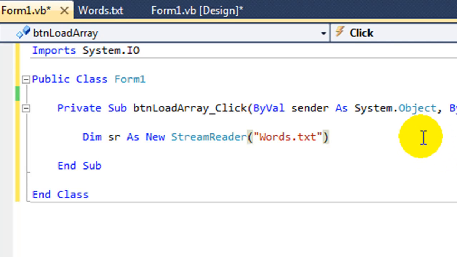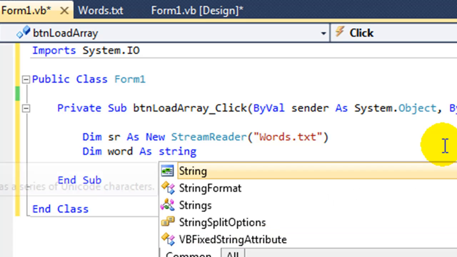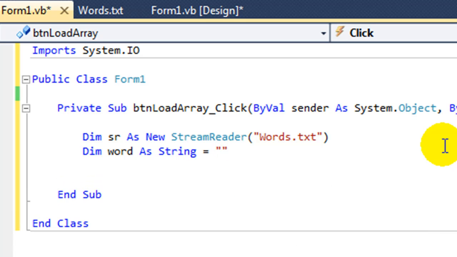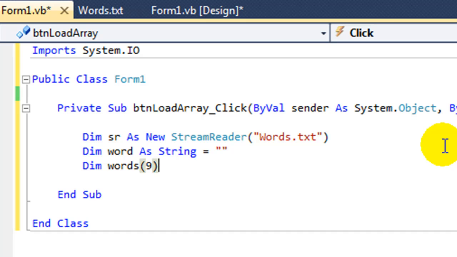Now I need my other declarations that I know so far. So each word or line from the text file is going to go into the word variable. So I'm going to initialize that to be empty first of all. And then I need my array. Now I know that I've got 10 words in my text file, and so my upper bound is going to be 9.